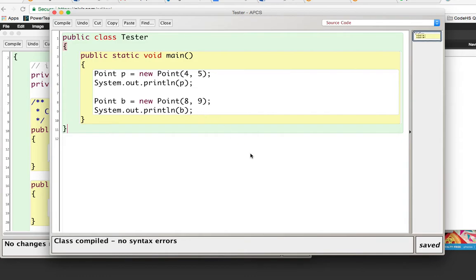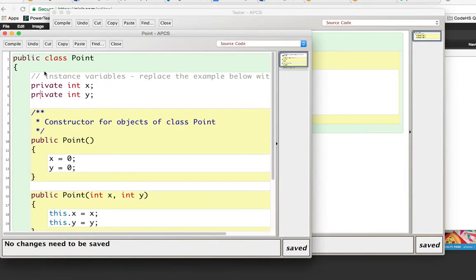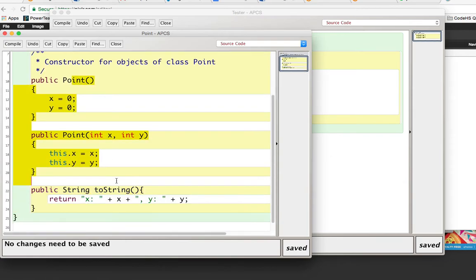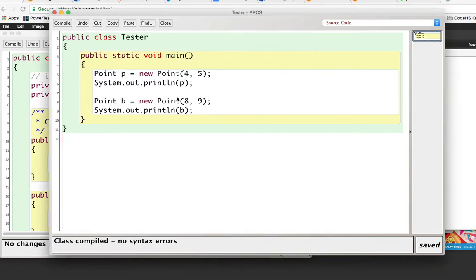And so when we go ahead and make our second point, it is going to run the constructor, pick another memory location in your computer. It's going to put x into the first memory location, y into the following, and then set them both equal to the appropriate values depending on which constructor you use, right? So p is equal to a memory location.